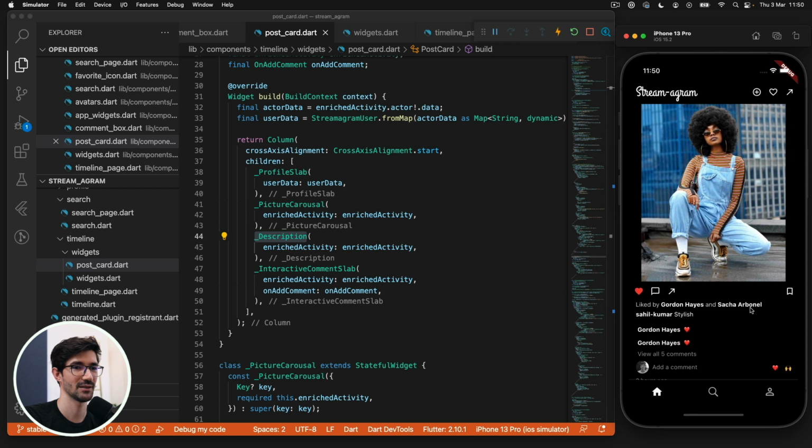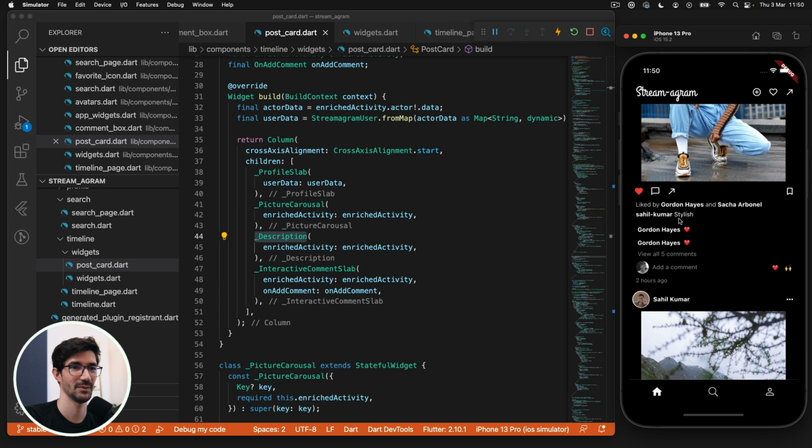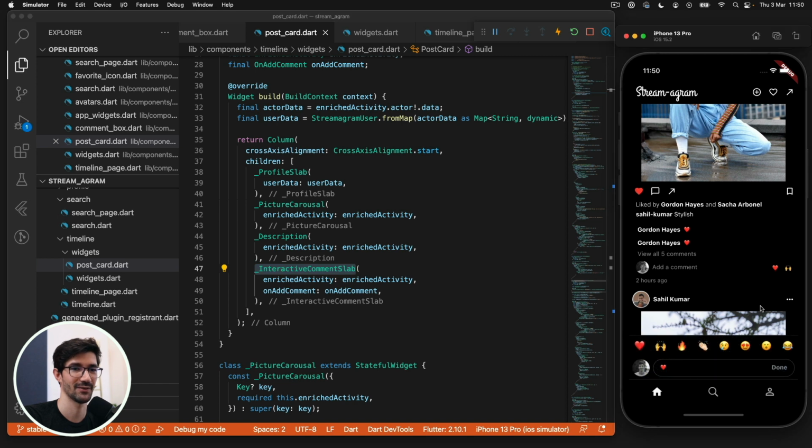We're getting a description, which is normally shown if there's a description for the image. So Sahil Kumar said that this is stylish. That's the description. The picture carousel also shows who's liked it and adds this functionality. Interactive comments lab is this one over here. And interactive meaning that you can click this and it adds the hearts and stuff like that. And you can also do more things like that.